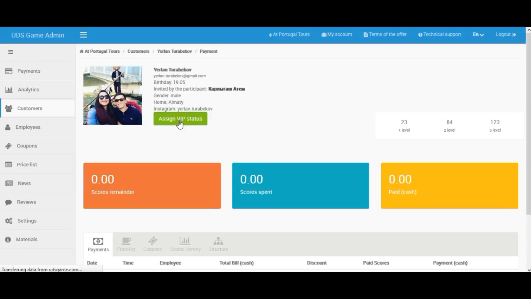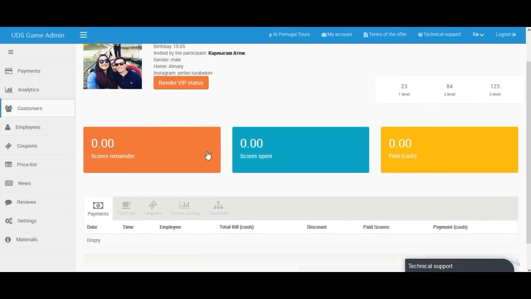For example, imagine if he is a customer that has invited more than 100 customers in the last week or in the last month, and I decide to assign him a VIP status and give him a bigger discount. So this is the button that you can actually do that. Here I can see that on level 1 he has invited 23 new customers to my business. Then on the second level, he already has 84 people, and on the third level, he has 123 people.